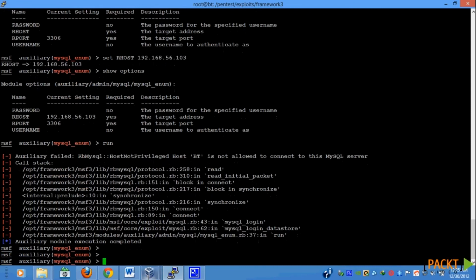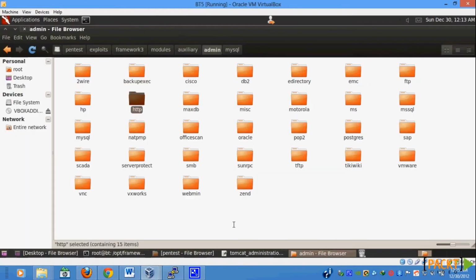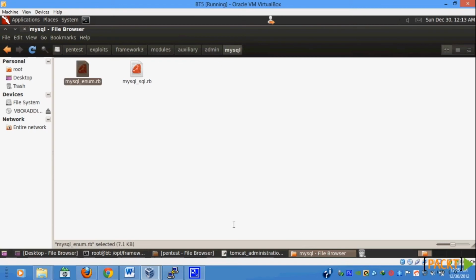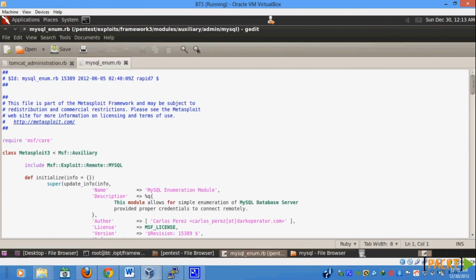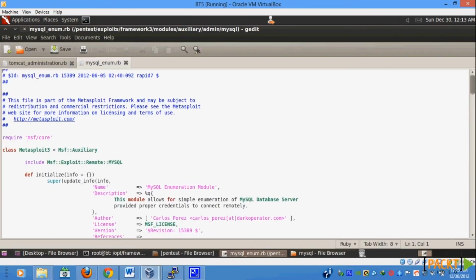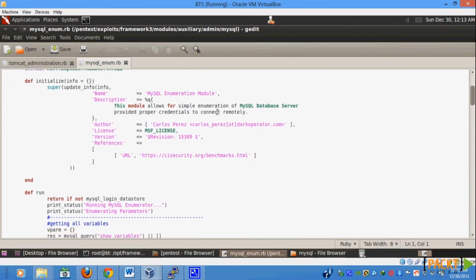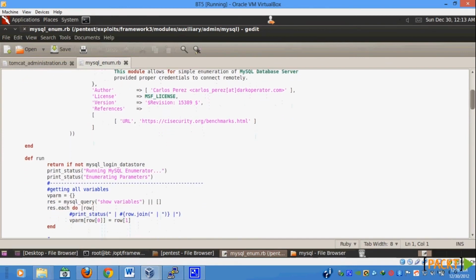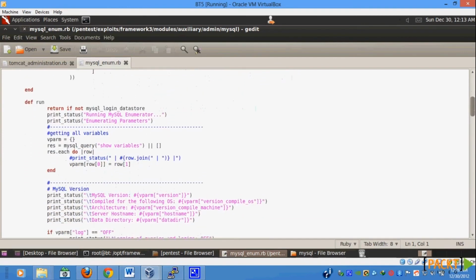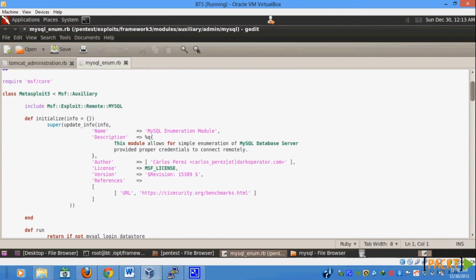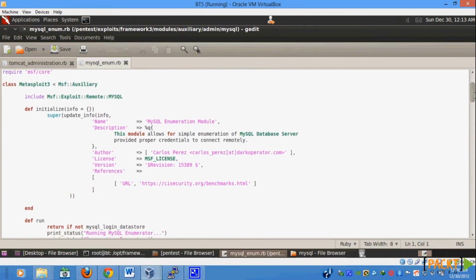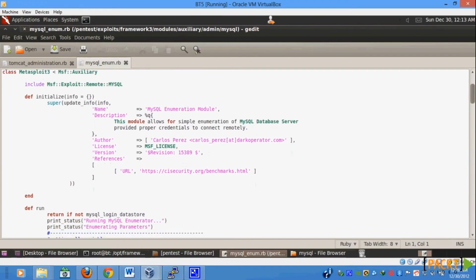Let us check what we have inside the MySQL enum module source code. Here, if you take a close look at the module source code, it is a simple Ruby program that looks for the enumeration of a MySQL database server. Also, you can provide credentials if you are aware of them. Looking at this code, you can see that the module follows a definite structure. First, all the values are initialized, and the other important part of the module is the run, where after successful enumeration, different parameter values are passed.